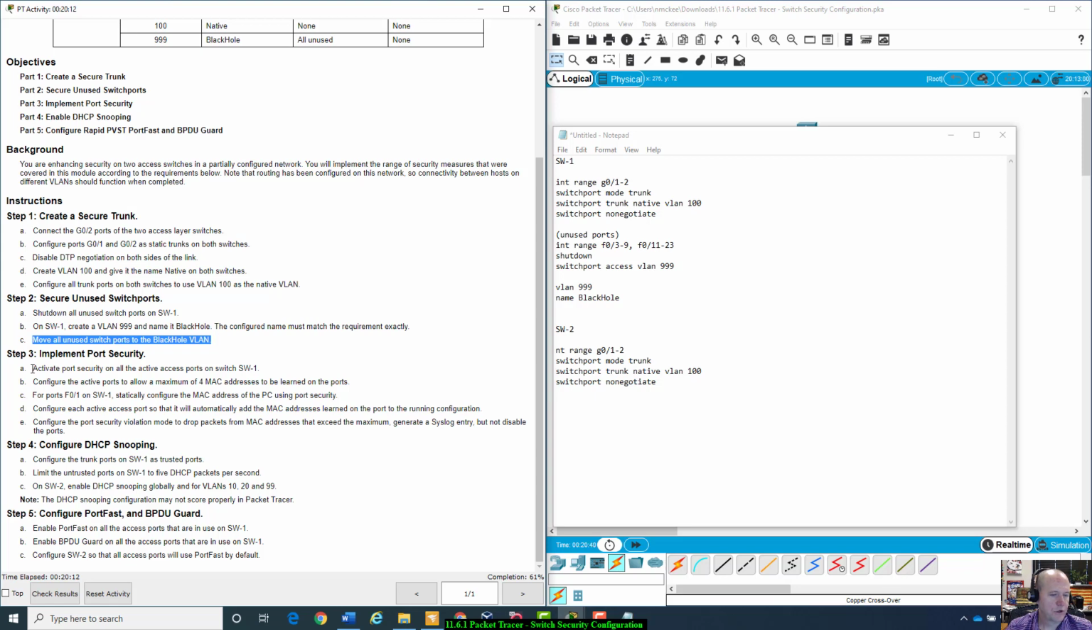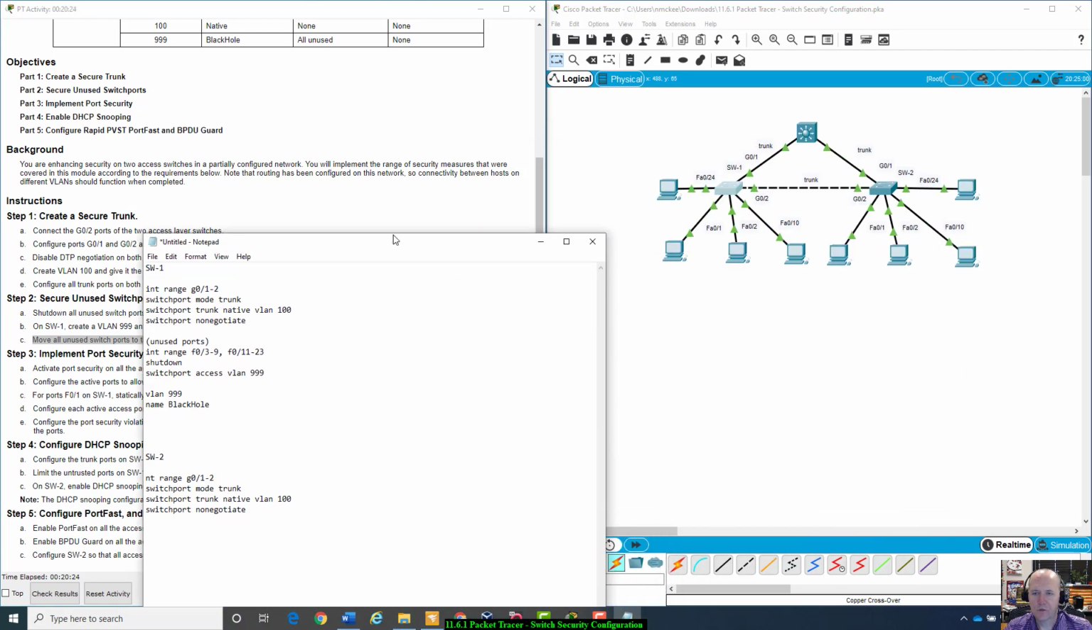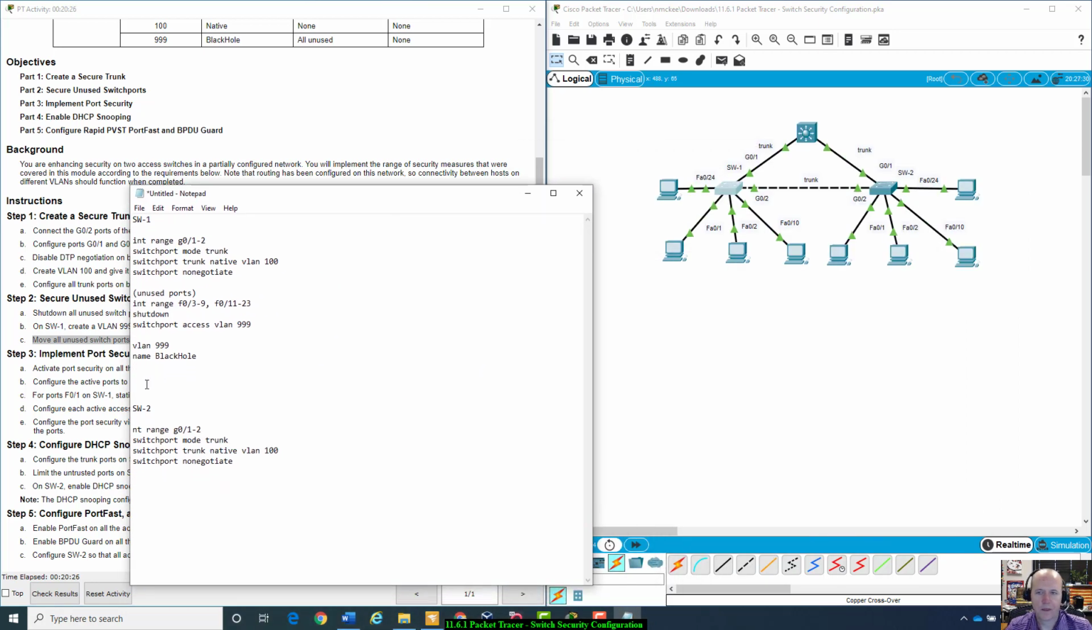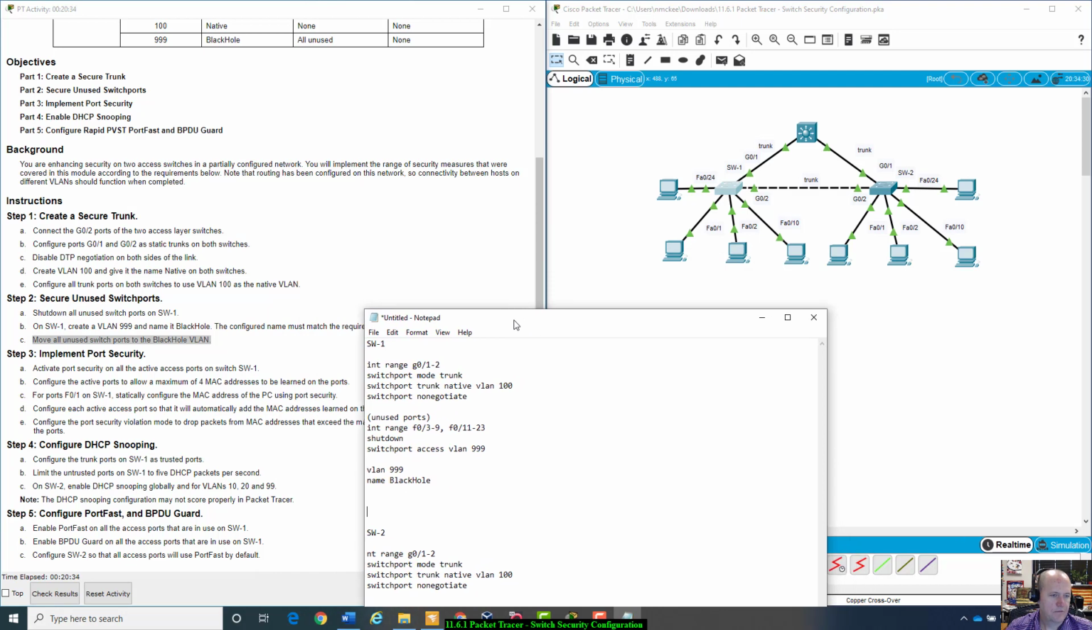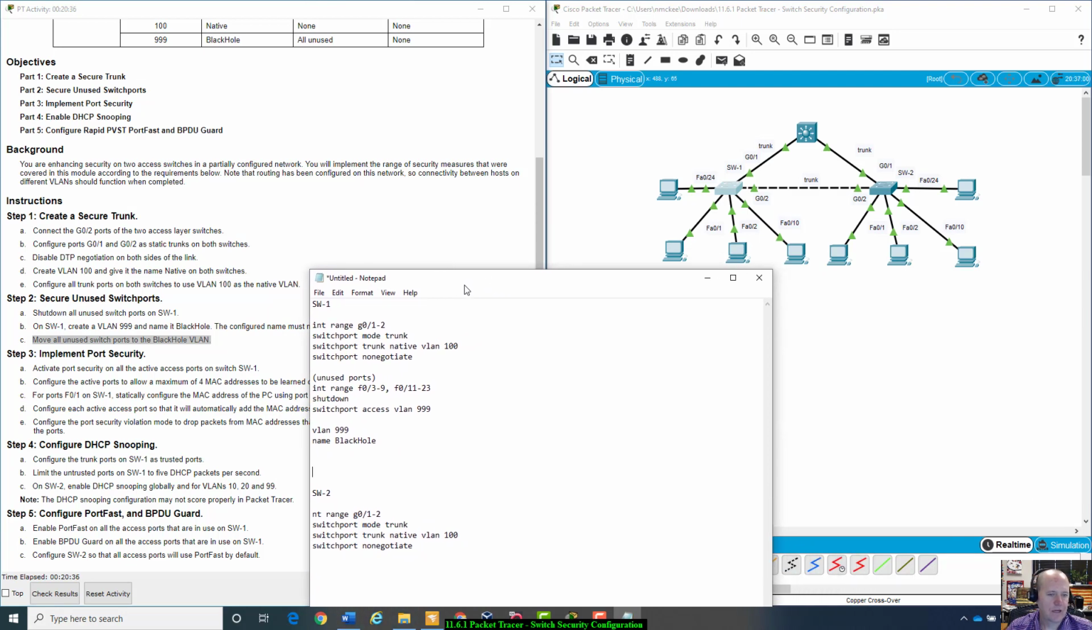Now activate port security on all active access ports on switch 1. This is where it gets confusing if you try to do this all together. Activate port security on all active access ports, so not trunk ports, but access ports.